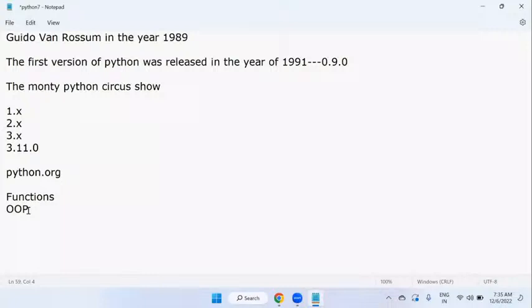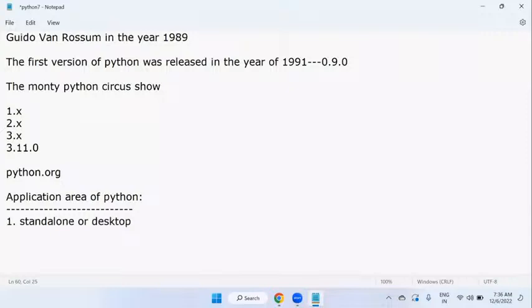So this is the official website of python.org. You can download any version from this official website. Now coming to the application areas of Python. Through this Python language, which types of applications can we develop? What are the general applications we can develop? We can develop standalone or desktop applications using Python.